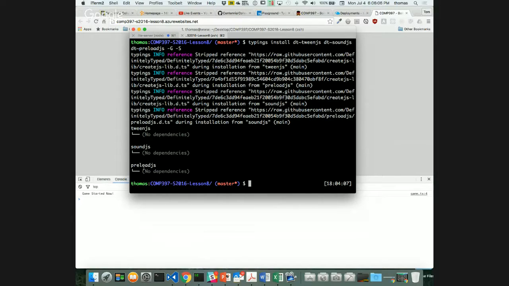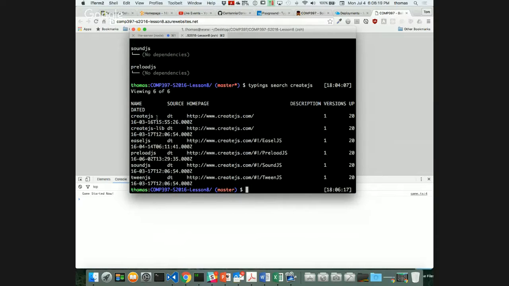And if I have a problem with any of these type definitions, I can always do a search. So I can go typings search for create.js itself, right? Because sometimes what happens is it has additional libraries like create.js and create.js.lib that give us additional support that tie all those libraries together. I'm just putting it out there. I know it's out there because I have experience making mistakes with this stuff, and that's how it is. So let's add those two things in.